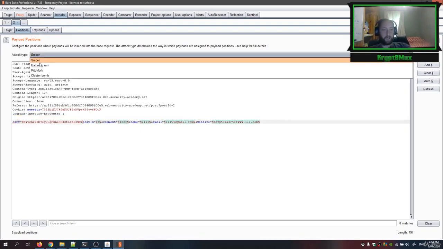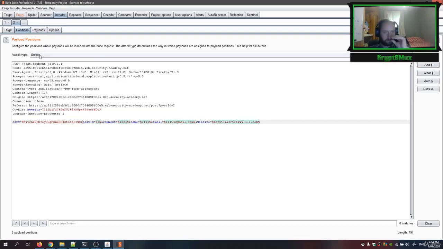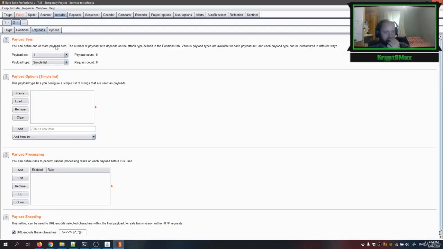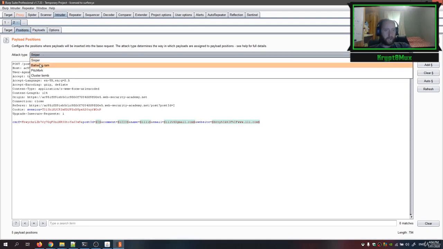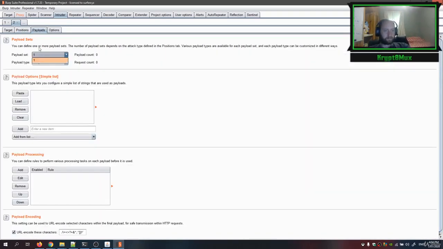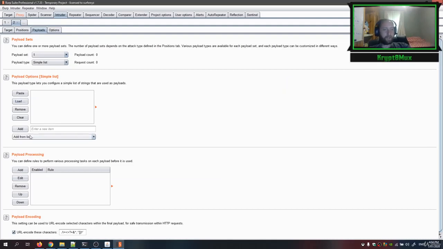So let's go to sniper, but let's do battering ram, and let's choose our payloads. For an example case, we can use SecLists payloads, but we'll just do a basic XSS payload from our default Burp.